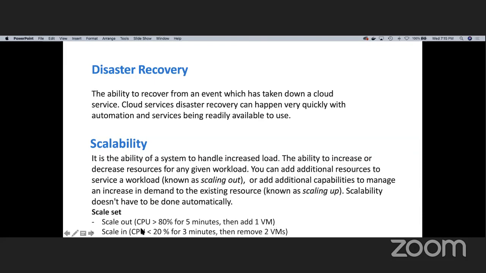Or if the CPU is less than 20% for 3 minutes in a row, then remove 2 virtual machines. So this is just based on the needs of your company, of your business. But this is basically 2 policies here, one for scaling out and one for scaling in, when your traffic is increasing or decreasing. This can be done automatically, right?